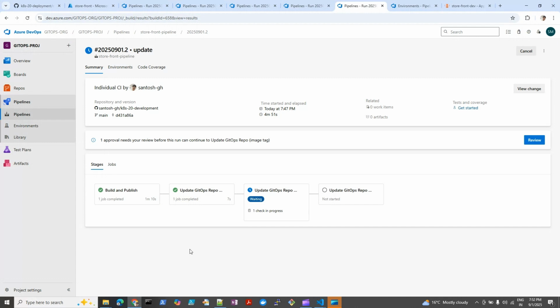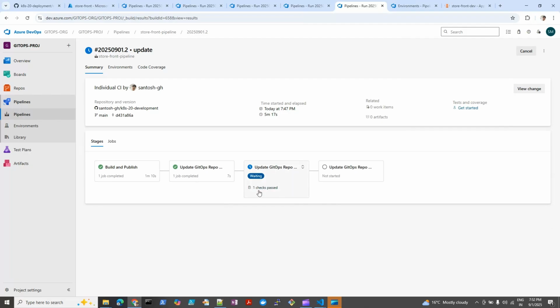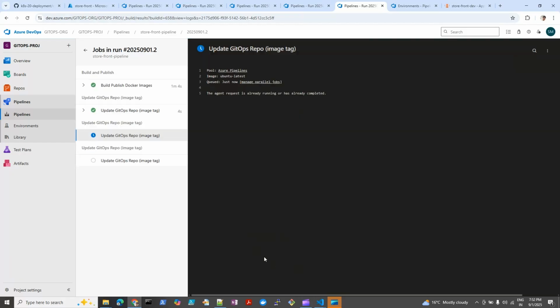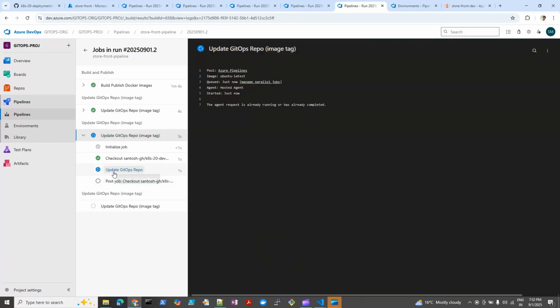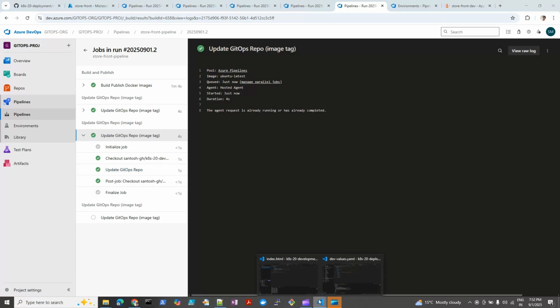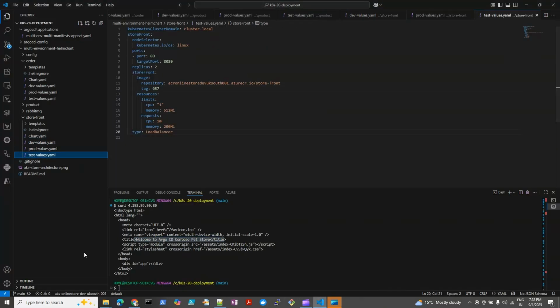Now suppose you want to push, because it is our dev environment, so now you want to test it in the test environment. Then what we can do, I need to approve this so that it updates the image ID in the repository for test values, so that Argo CD will sync it. Let me approve this. It will start deploying. If you see here, it has started, and it will update the repository. Now if you go here to the test values and sync it, yeah, it got changed to 658.